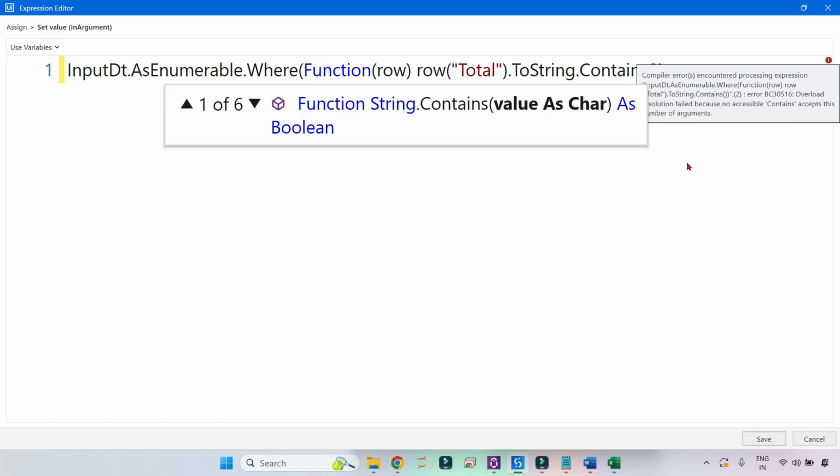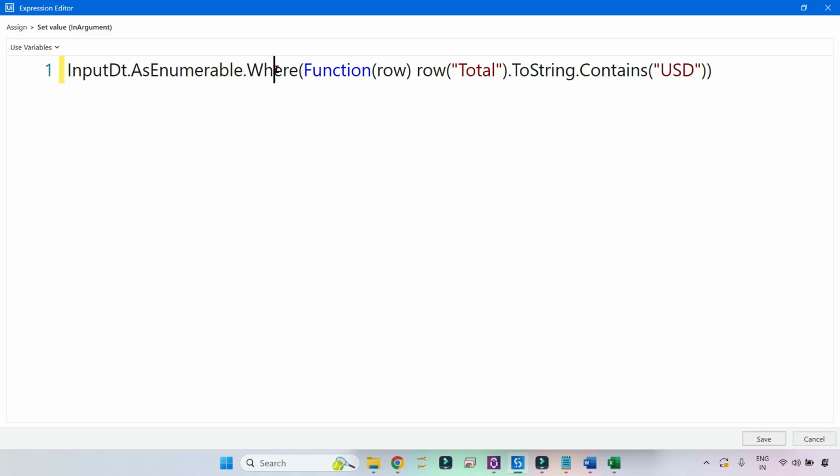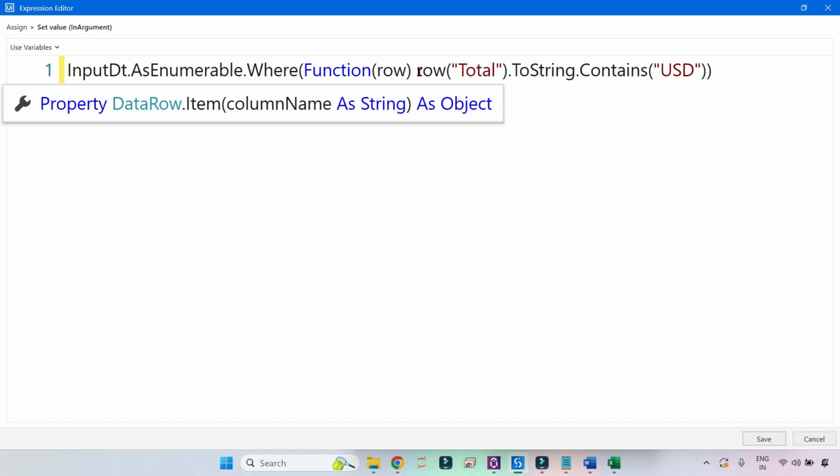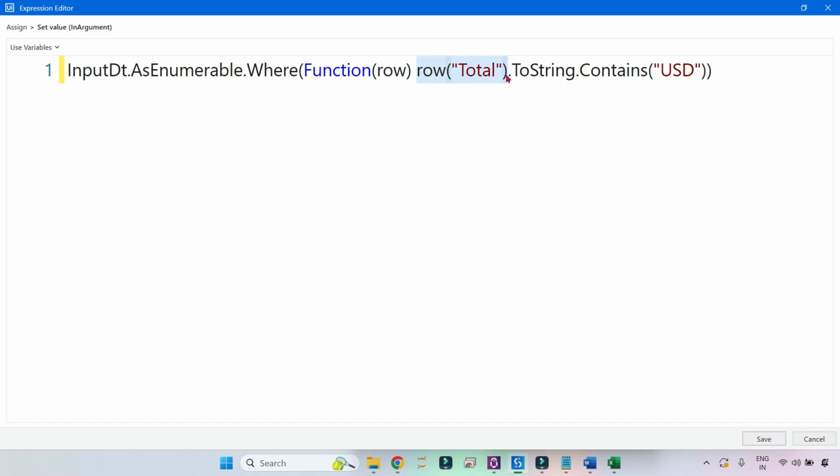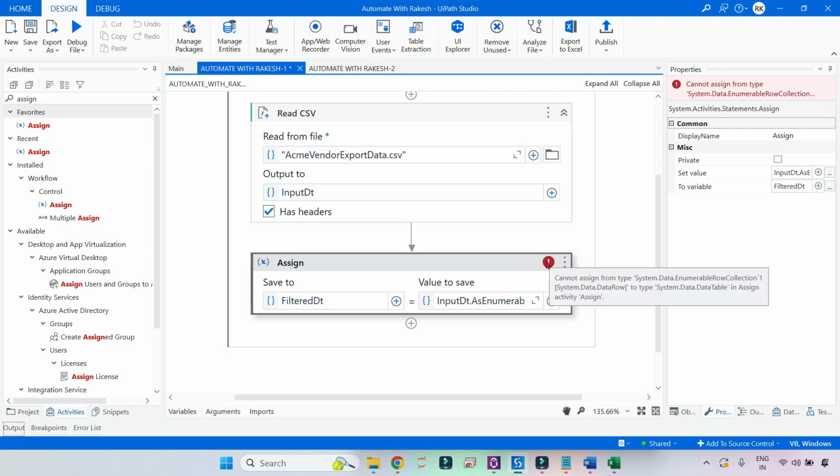Be very careful with your quotes, your brackets. So here what I've written is where function row, this is the lambda function. Here we are targeting the row, which contains so many columns. We are targeting the total column, converting that to toString and saying it should contain what? USD. Now if you hit save, there will be an error. What is the error?